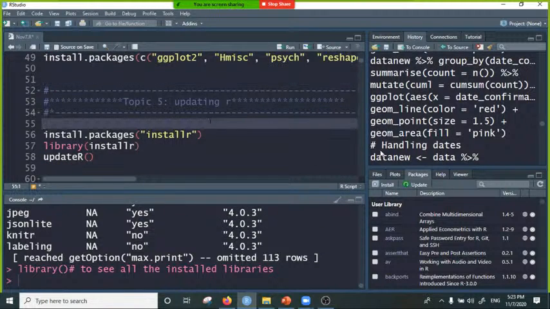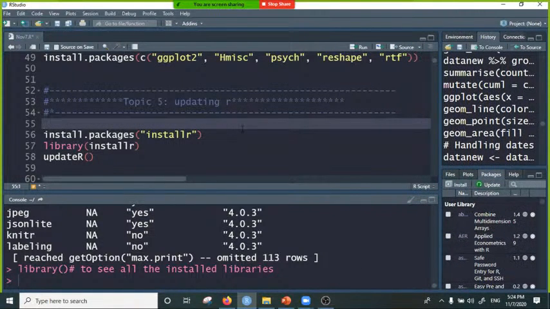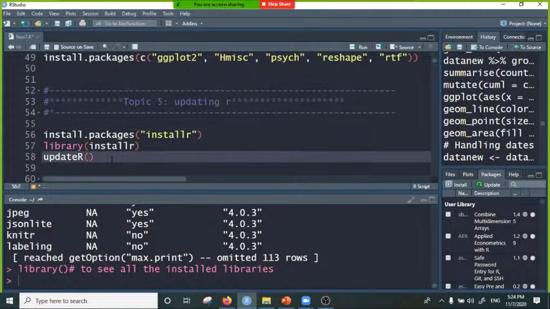So the fifth one is not necessary. I think if you have installed the recent version of R, it's not necessary to update. But if you have the older version, you can install the installer package, and then you can run the command updateR. I have the latest version of R, so this updateR will not add anything extra in my RStudio.